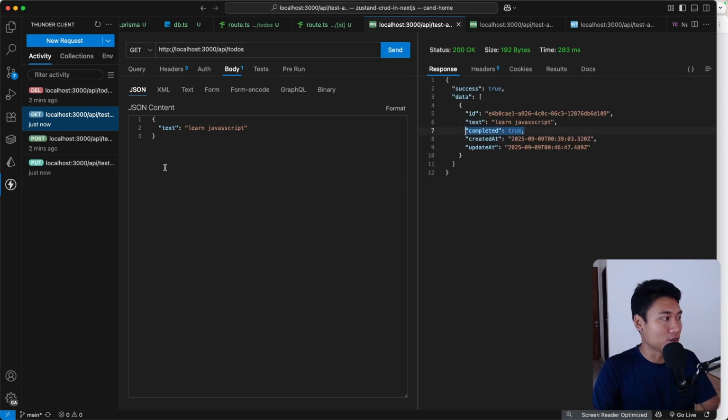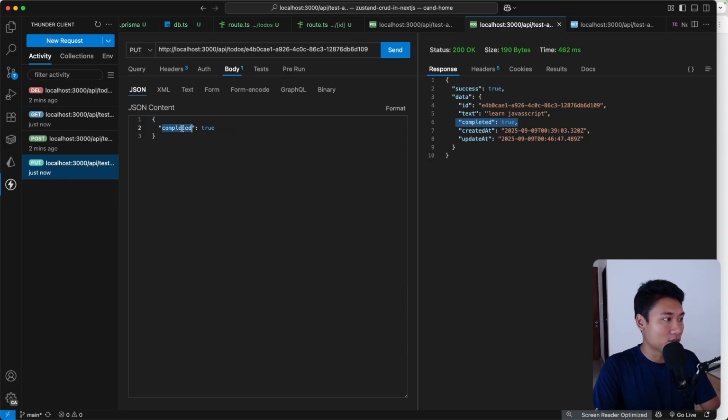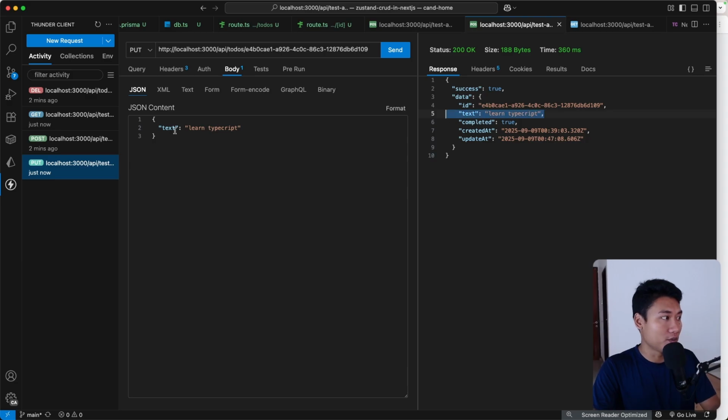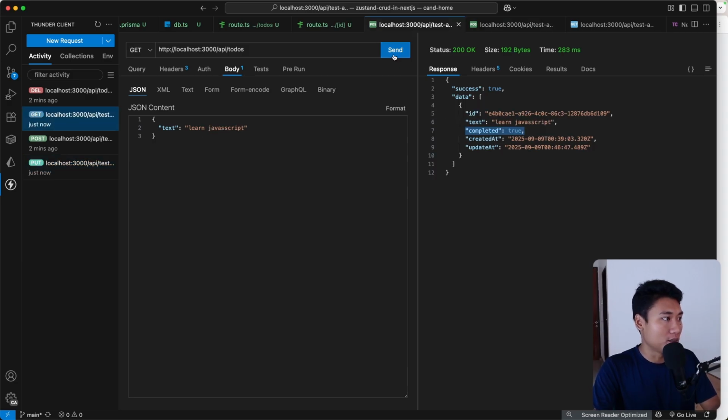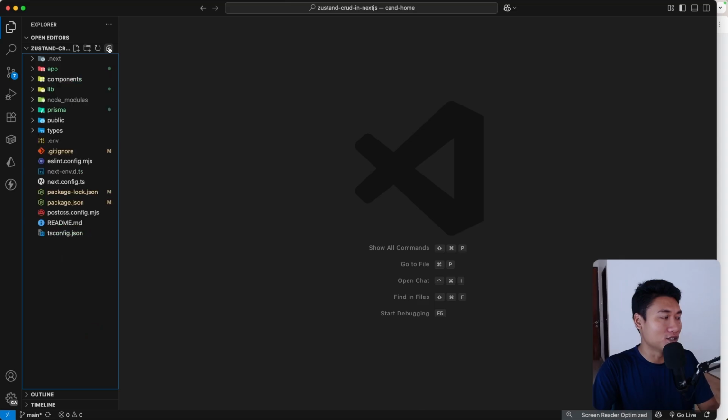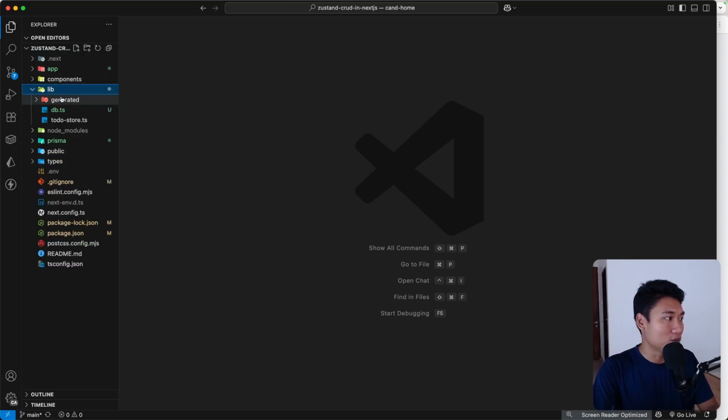I also try to change the text, for example. So let's do text into learn TypeScript. Okay, cool. So now let's send that. As you can see, learn TypeScript. If I go back to GET, let me just send that. As you can see, learn TypeScript. So anyway, the CRUD functionality is done on the API stuff.